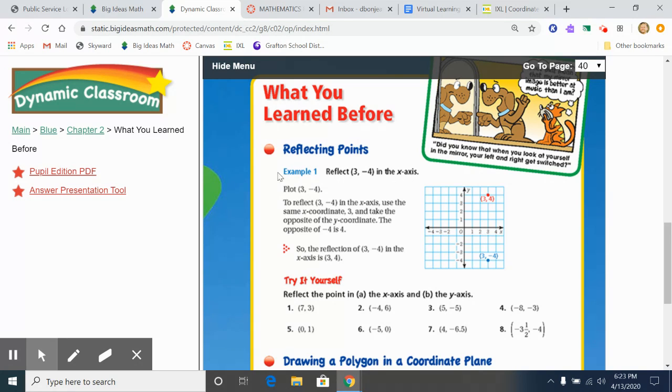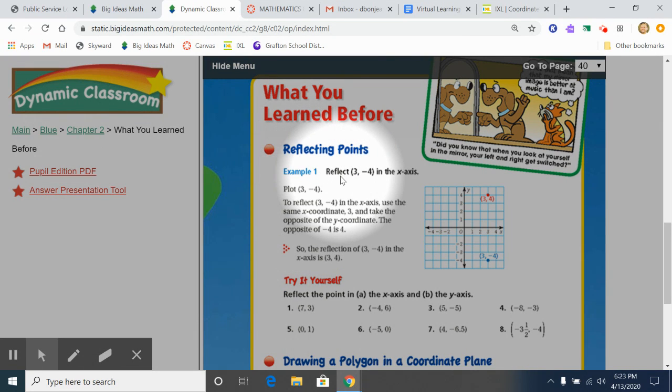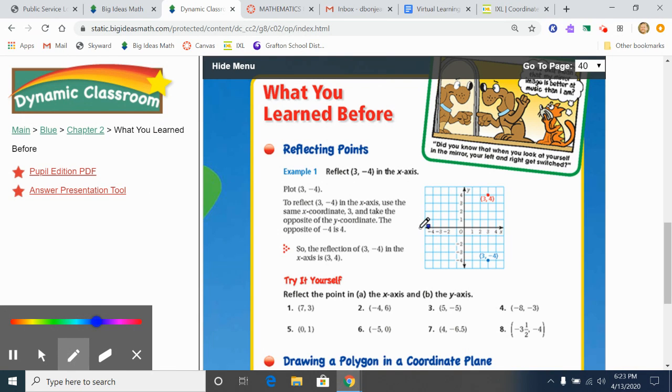Example one: they're asking us to reflect this point, 3, -4, in the x-axis. That just means they want us to use the x-axis as basically a line of symmetry. We want to reflect that point over top of the x-axis.